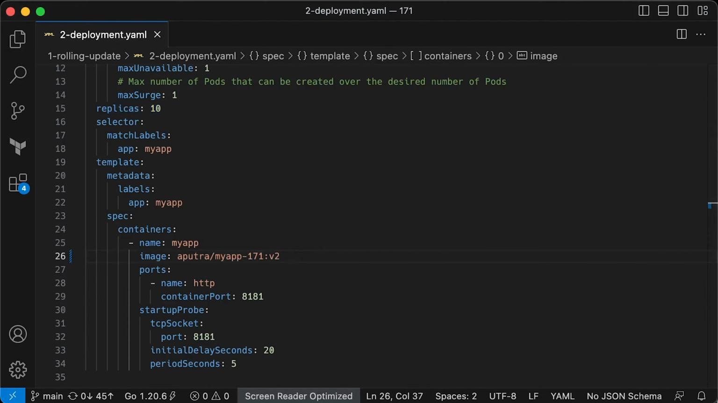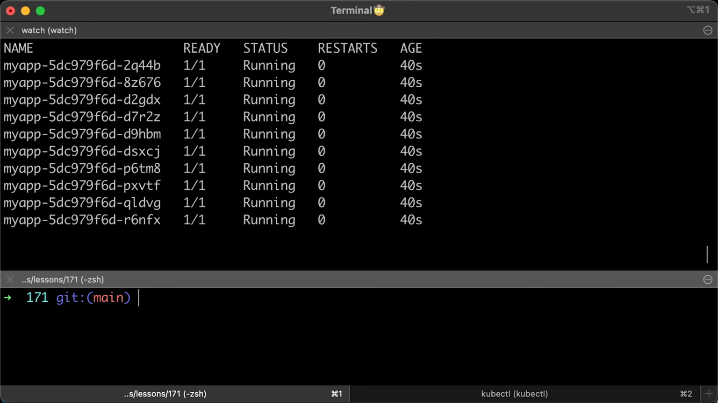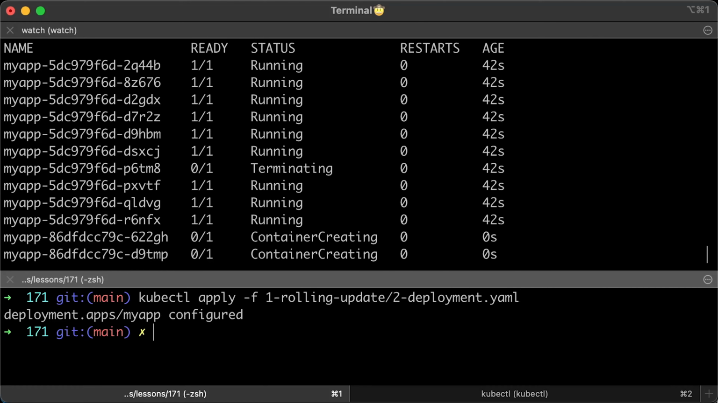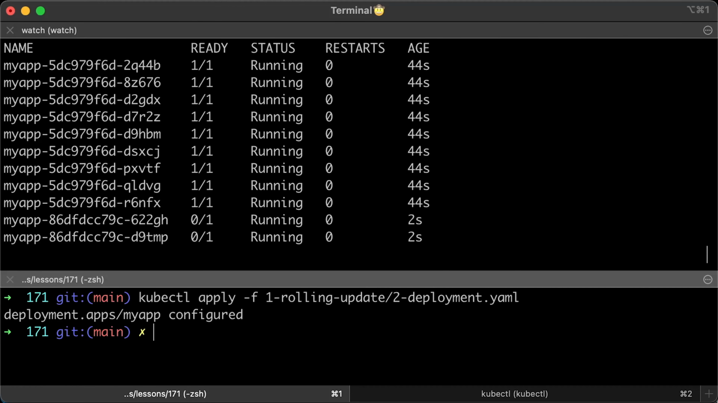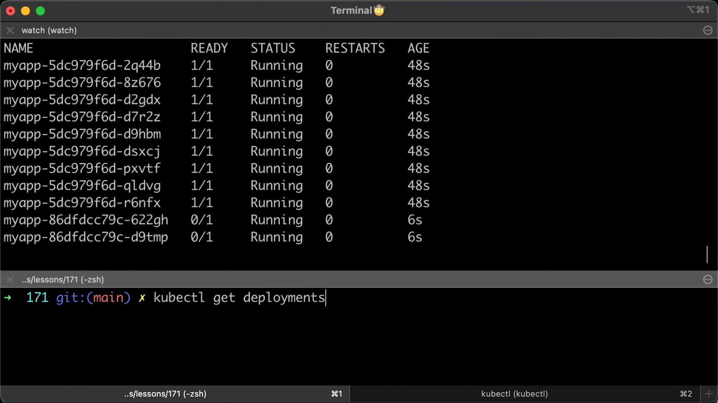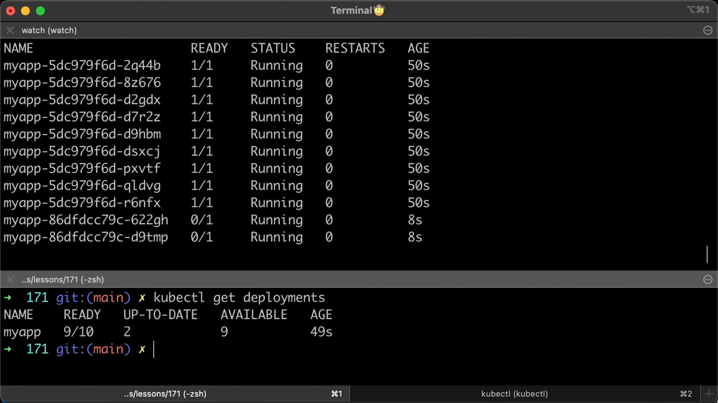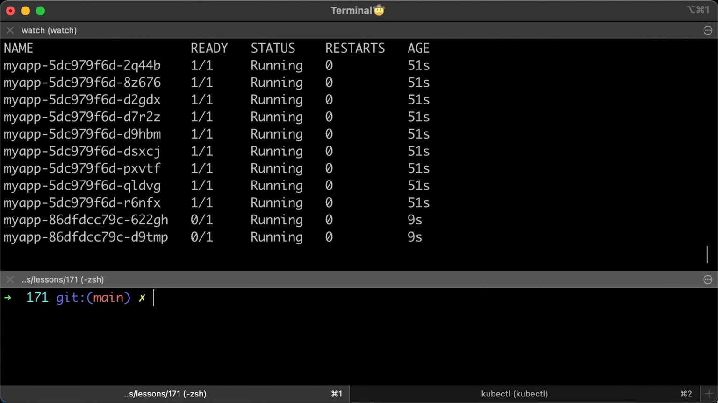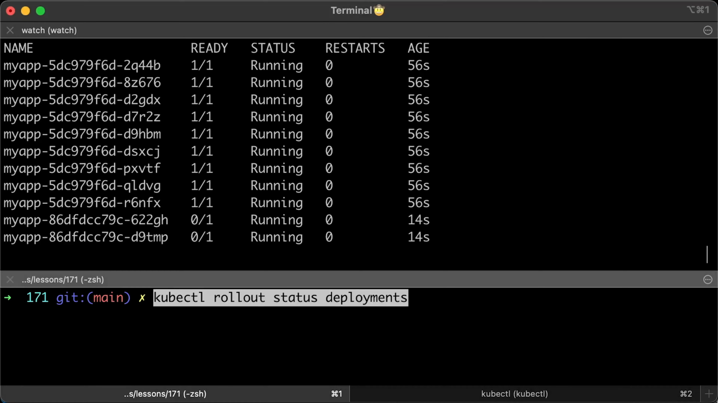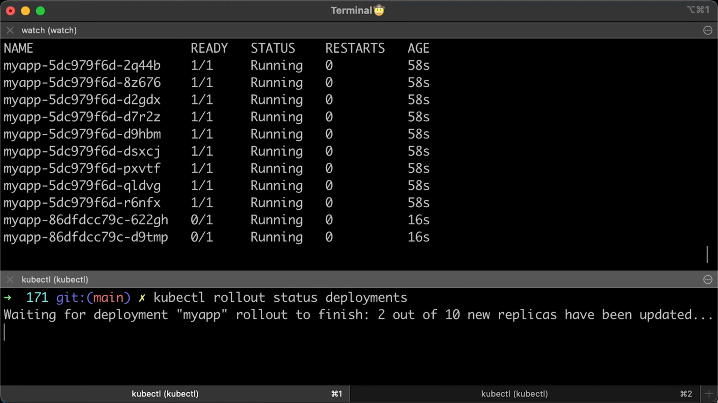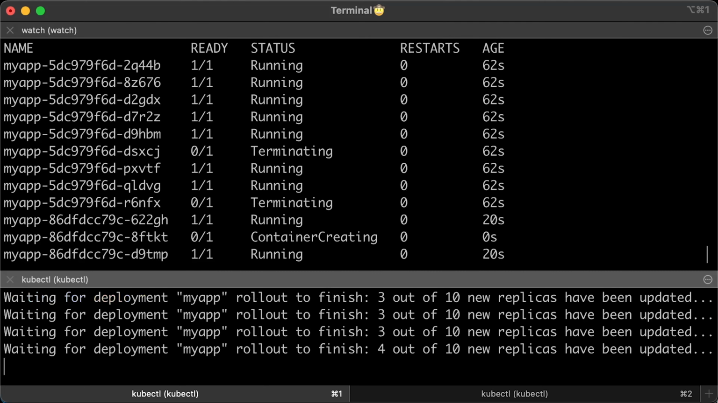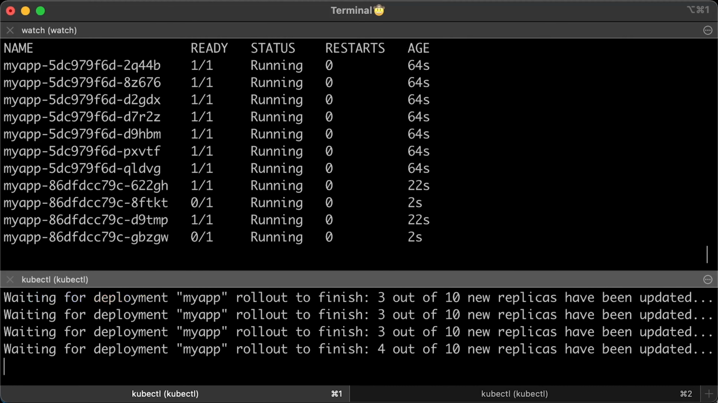As always, let's update the version of our app. Reapply it to trigger the upgrade. Now, if you simply get the deployments, you'll see the upgrade process. For example, we have 2 new pods and 9 pods are available for this deployment. If you run status, you can get pretty much the same information, but in human-readable format. 2 out of 10 replicas have been updated and so on.